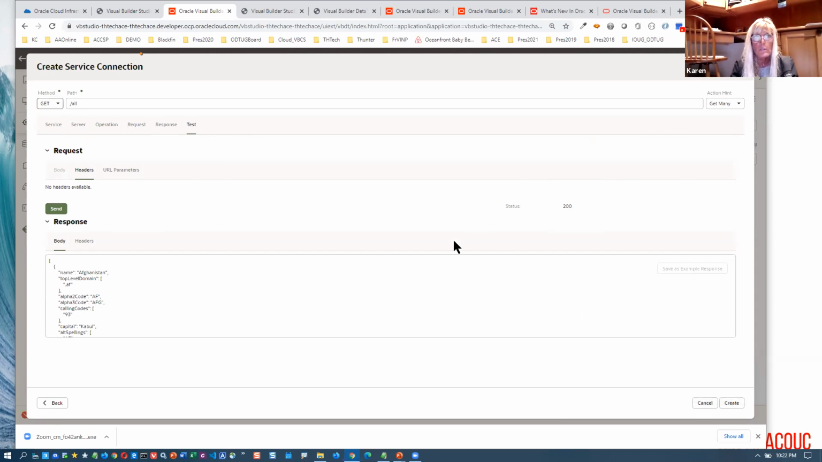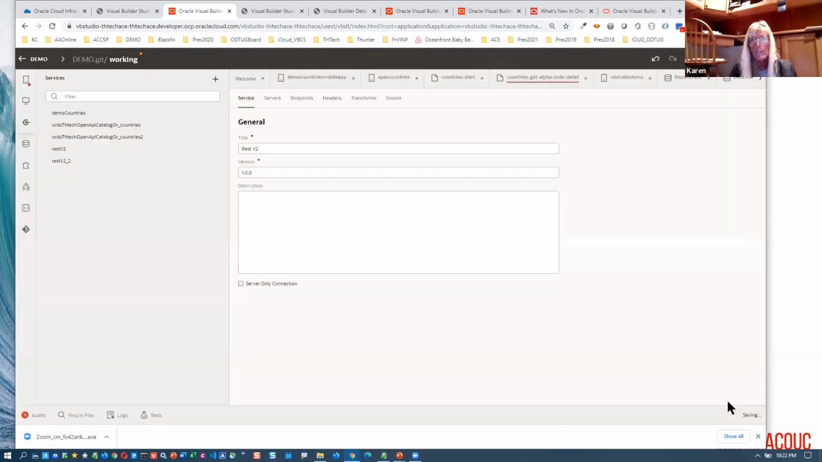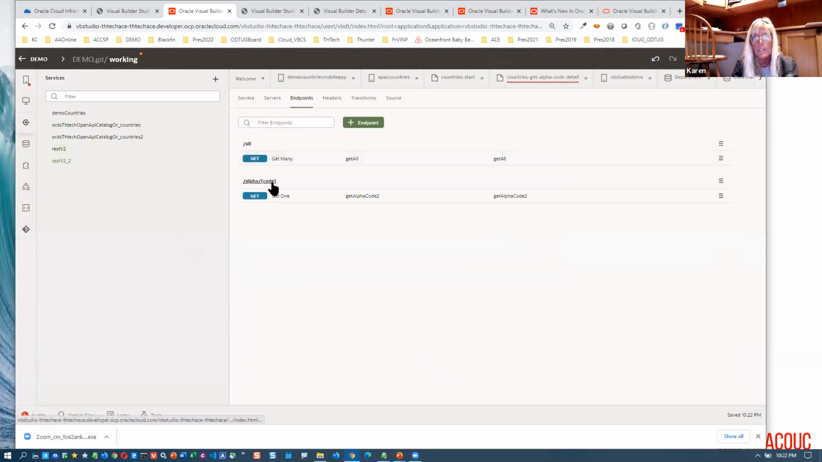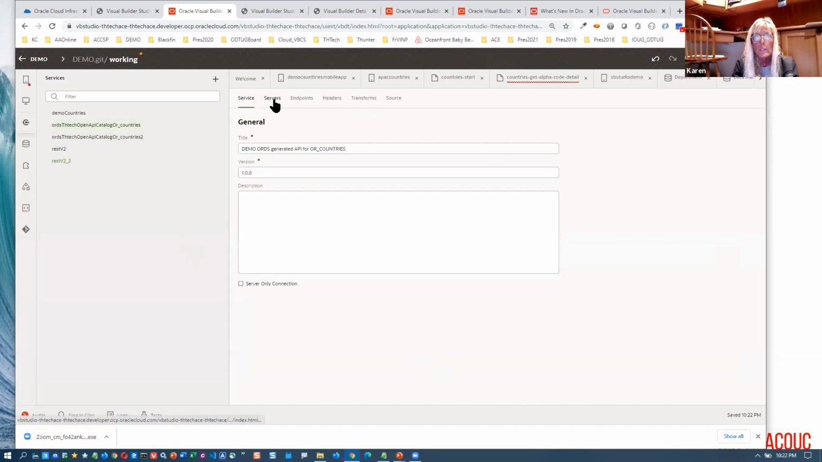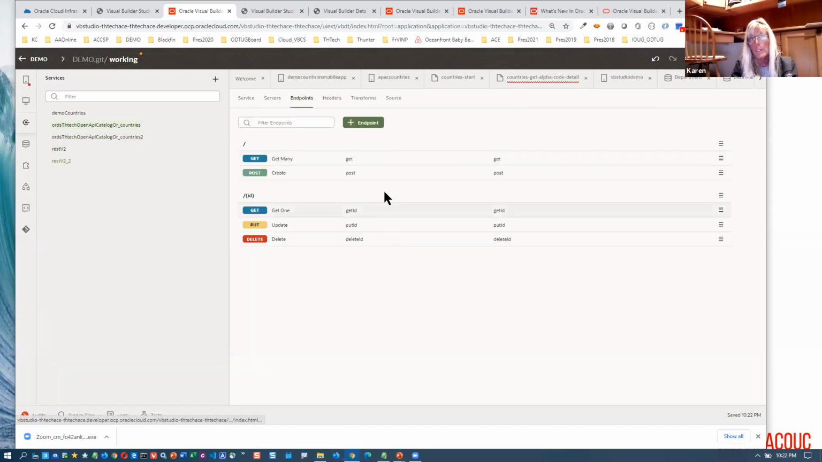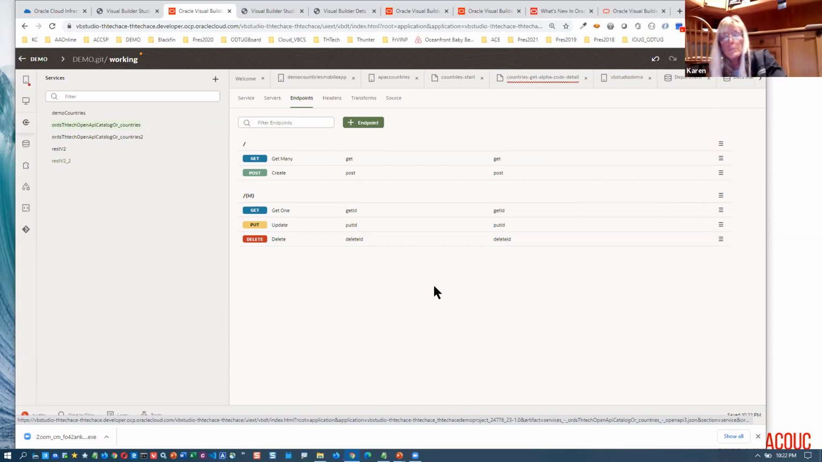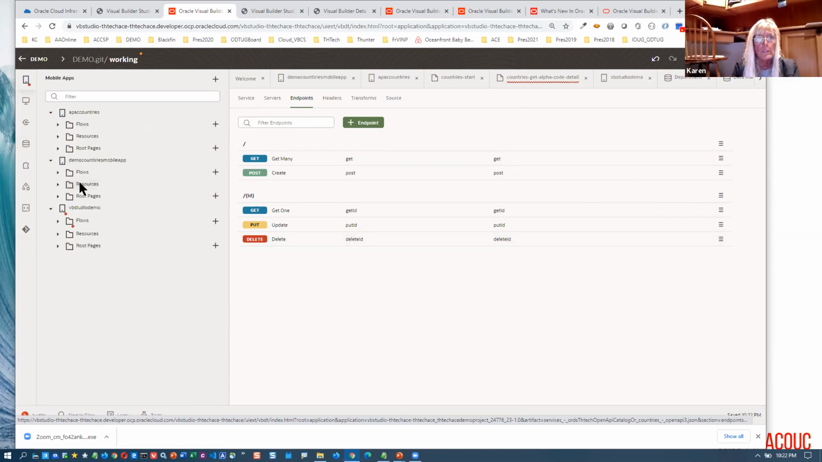And it did that. So now I've got, oh, that was my test. So now I've created. So now I've got another REST endpoint. If I wanted to, and I've done this here just in the sake of time, I can add the get one. So I have a get many, I can add the get one. If I imported something from a Swagger doc, I may have all the endpoints defined for me. Why is this important? Because this is how data gets exchanged in Visual Builder. It's all REST endpoints.